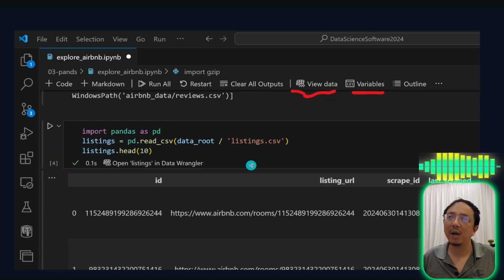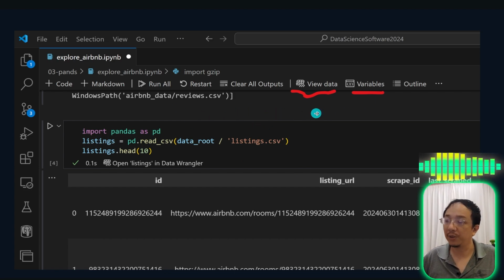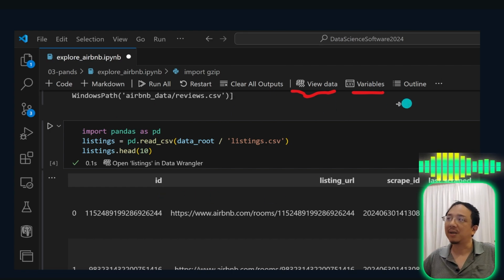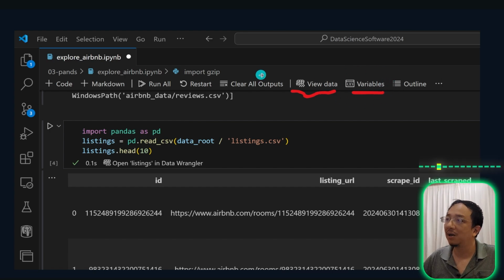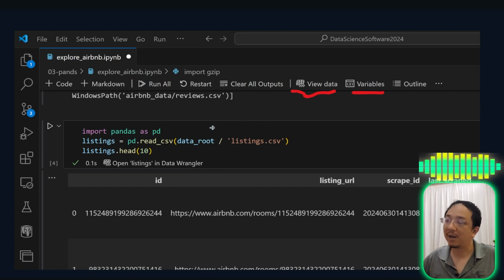Another way to activate Data Wrangler is from the top bar in Visual Studio Code. When you open a Jupyter notebook in Visual Studio Code, it will have a variable inspector. You can use this variable inspector and select the variables that correspond to a data frame. It will also inspect the variables using Data Wrangler.